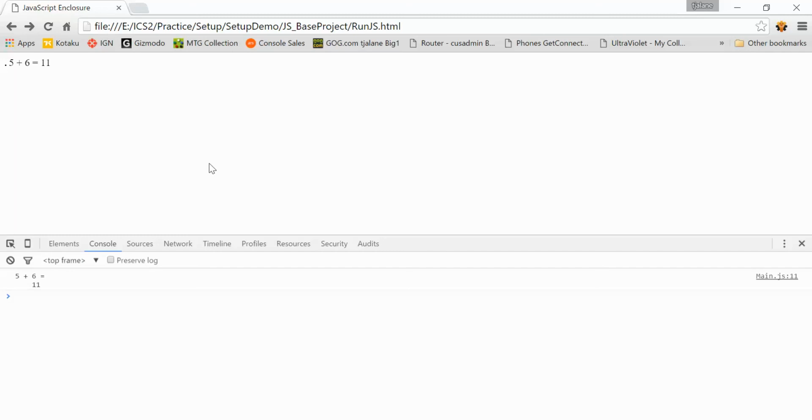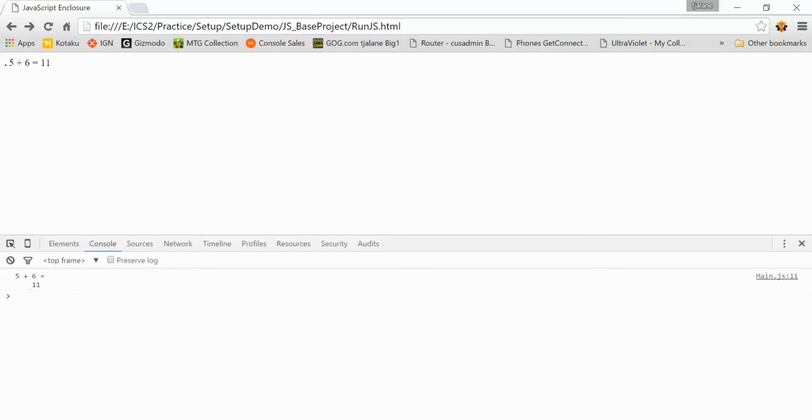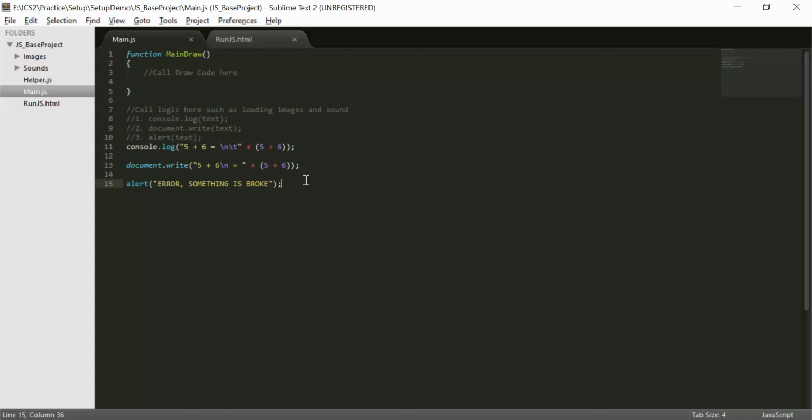If I run the program again, you see this time it gives me the option to prevent this page from creating additional dialogues. Don't click that. If you click that, that means all your future testing isn't going to be very useful, because any alert command you do is not actually going to show up. So just hit OK. So again, the alert command should be used very, very sparingly. It shouldn't be used in your common programs unless you're doing it for error handling or anything like that.